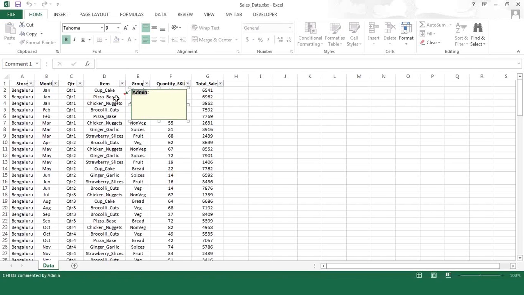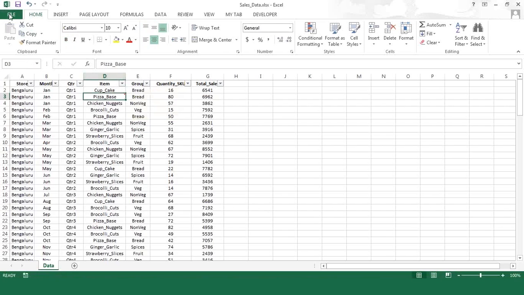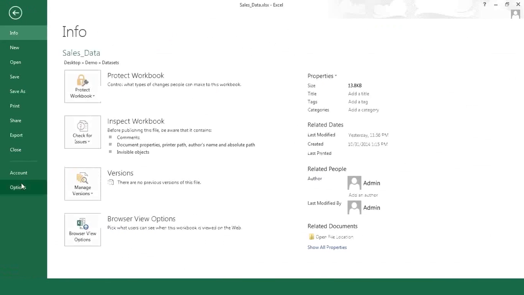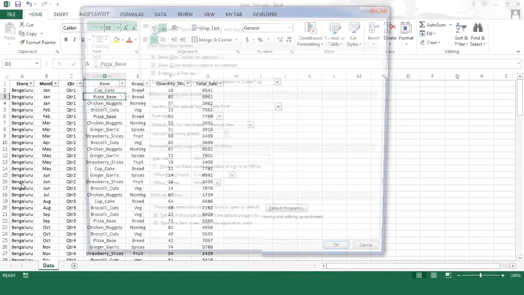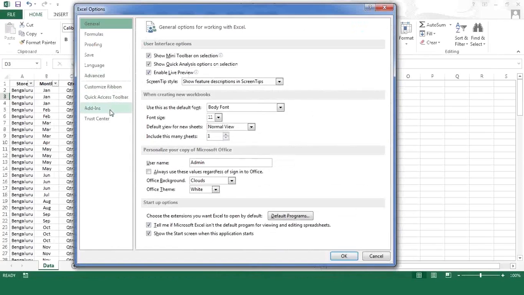In that case, Excel 2010 gives me the flexibility to modify this. You can go to options, and here you see that the username is kept as admin. That's why admin is coming everywhere whenever you try to comment. So I want my name to be appearing over here.